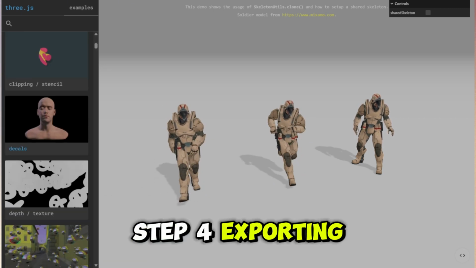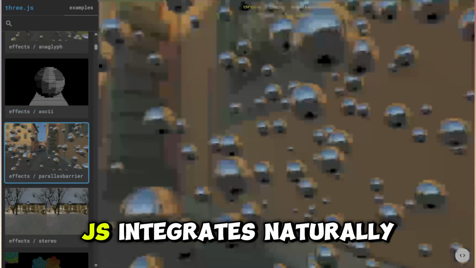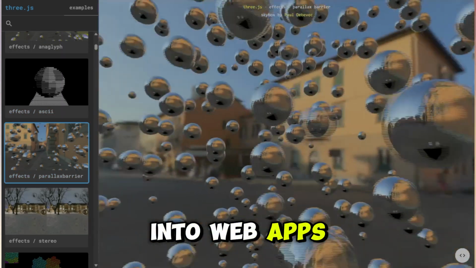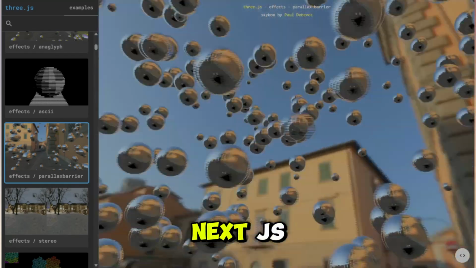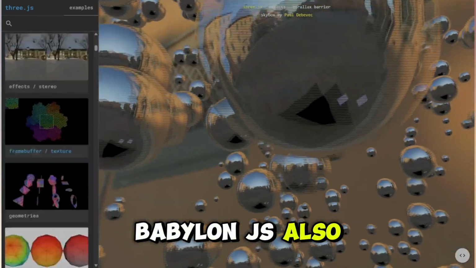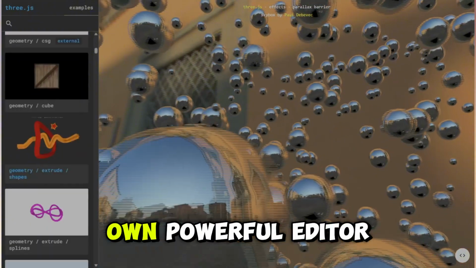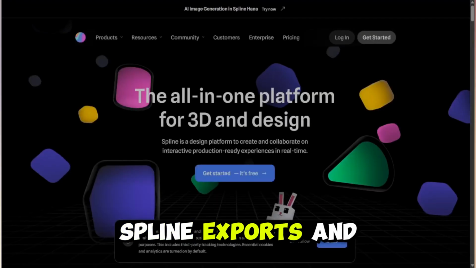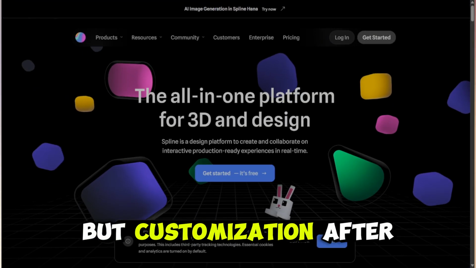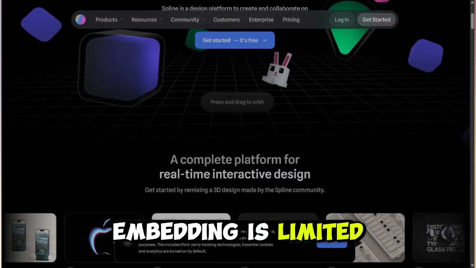Step 4. Exporting and integration. Three.js integrates naturally into web apps and frameworks like React or Next.js. Babylon.js also integrates well and offers its own powerful editor. Spline exports embeds easily, but customization after embedding is limited.